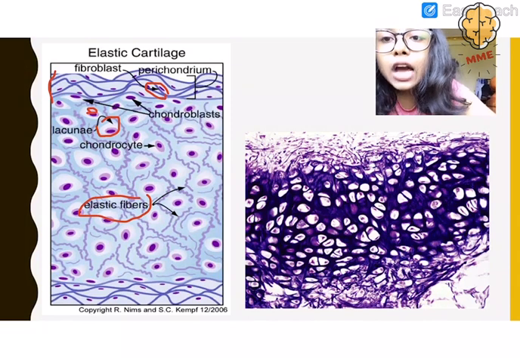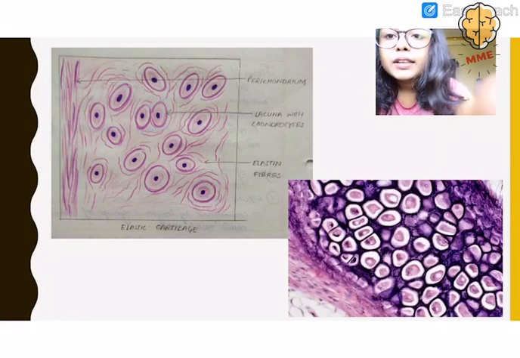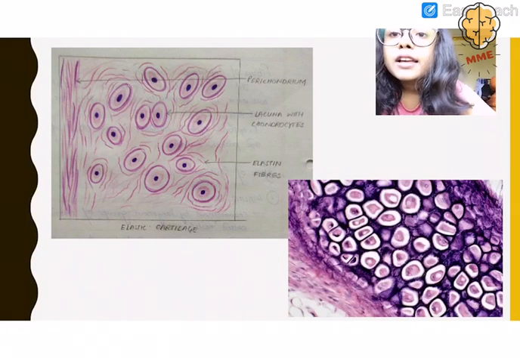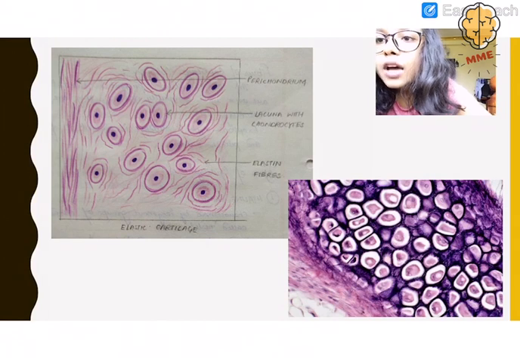And see how densely it stains, because this is basically the stain which is taken by the elastic fibers. Okay, see, this is how you will make it, and you will just have to add the elastic fibers.